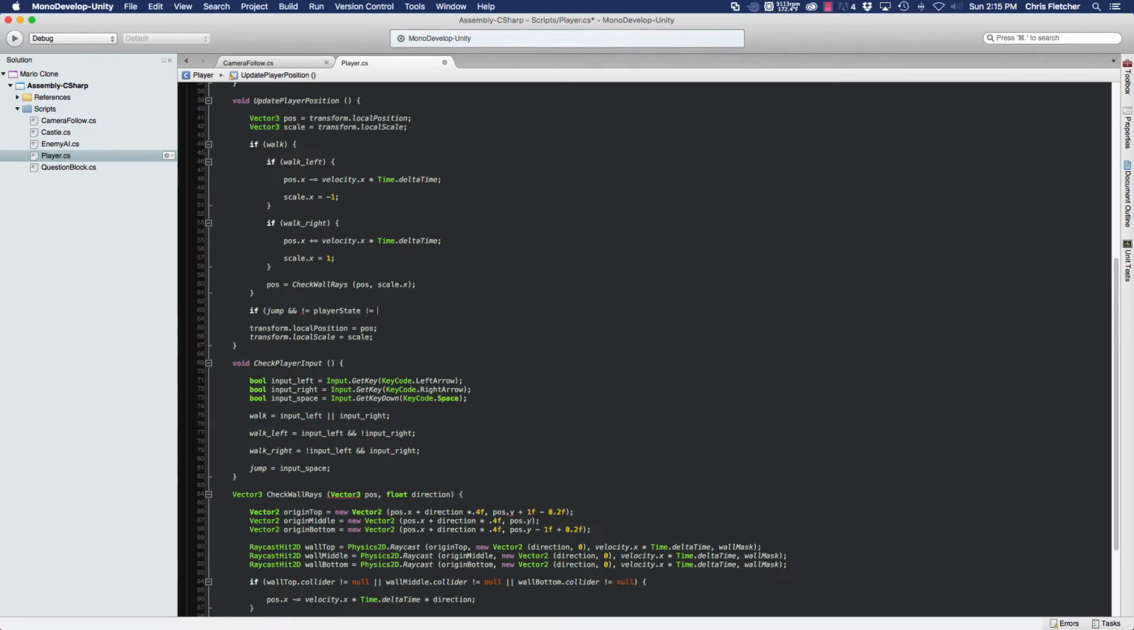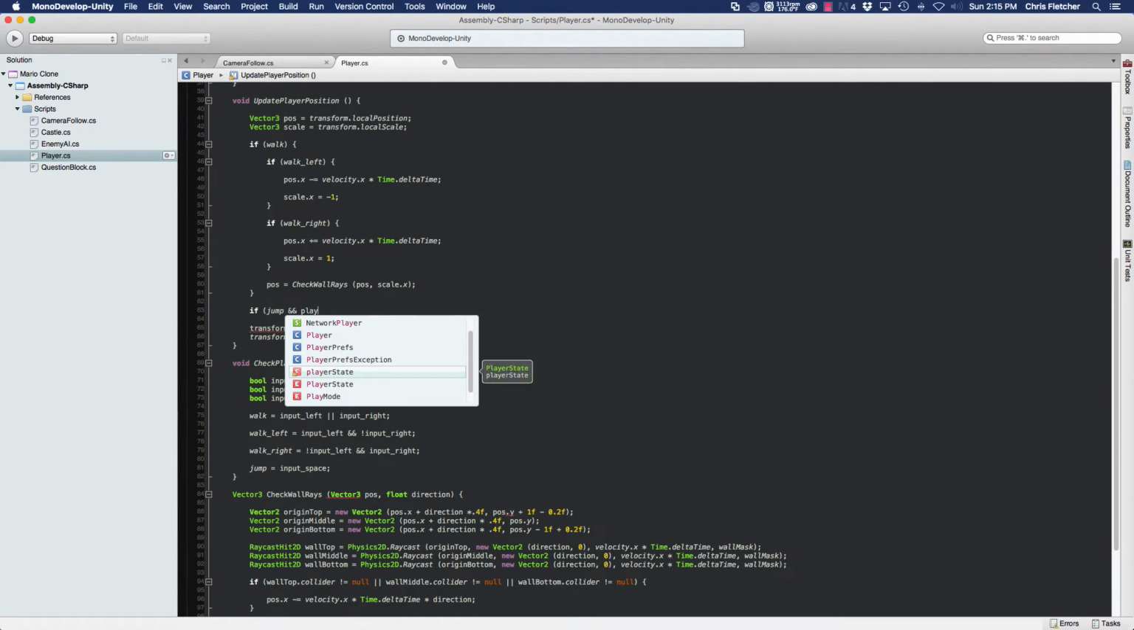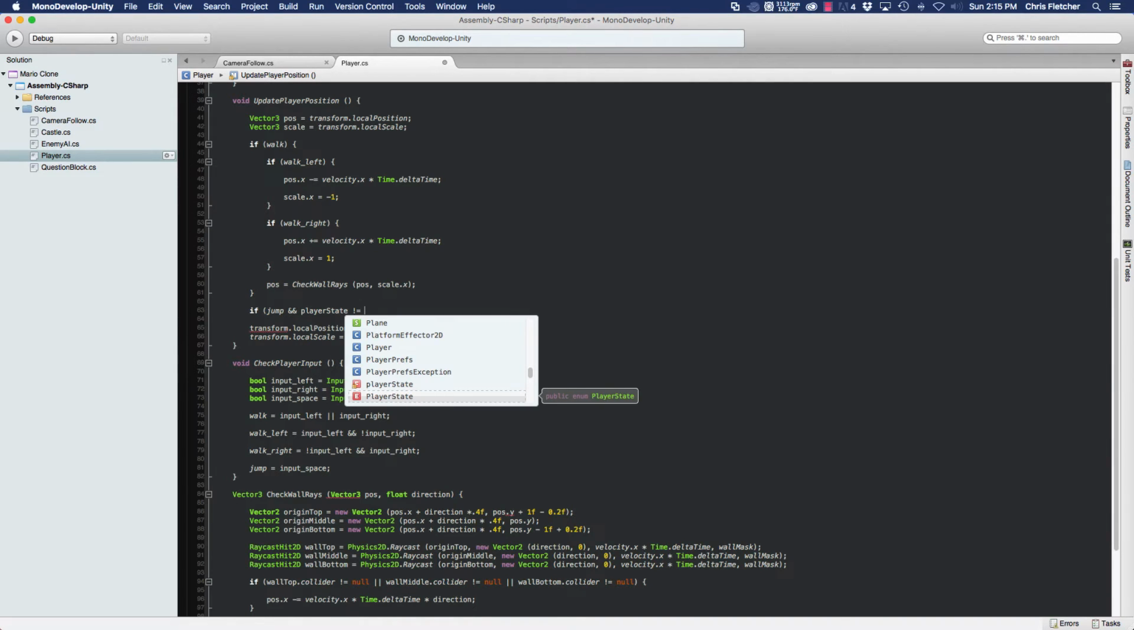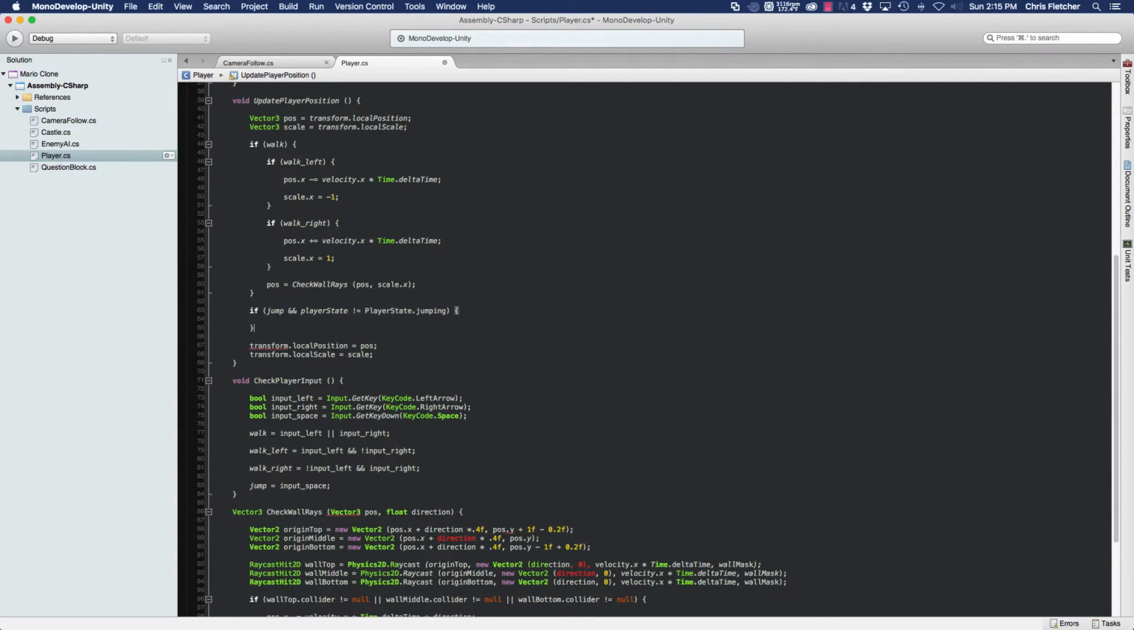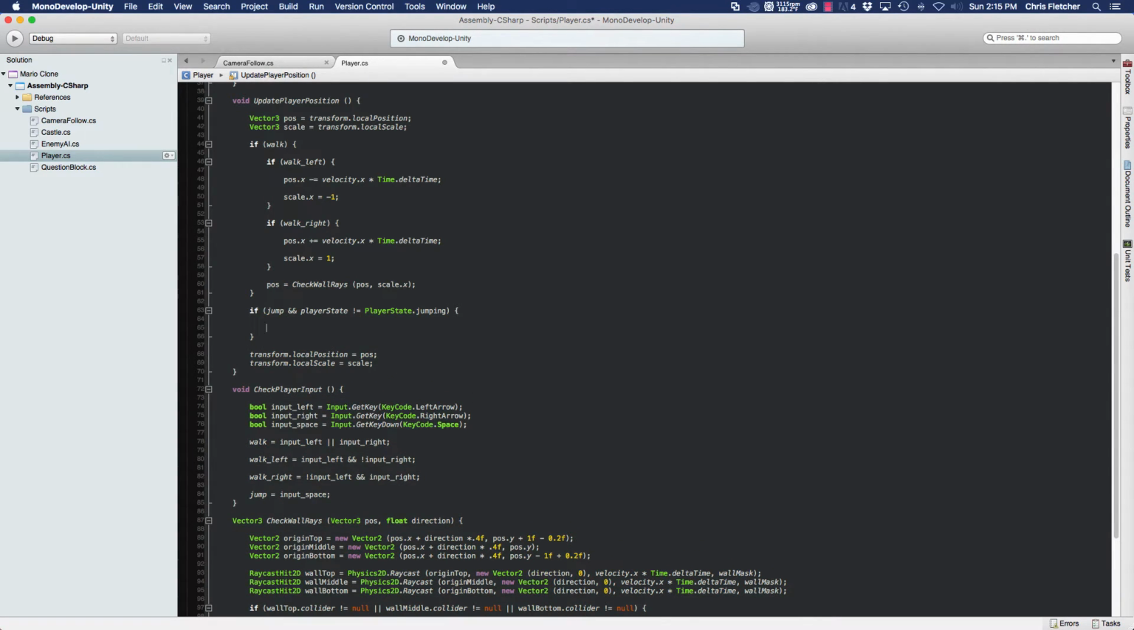is not, sorry, and that his player state is not already equal to PlayerState.Jumping, because we don't want to allow any double jumping here. We don't want to allow him to press the spacebar after he's already pressed the spacebar, and that's what PlayerState.Jumping basically does. It tells us that the player is in a jumping state. So jump is a state for the key, and PlayerState.Jumping is a state for what the player is currently in.